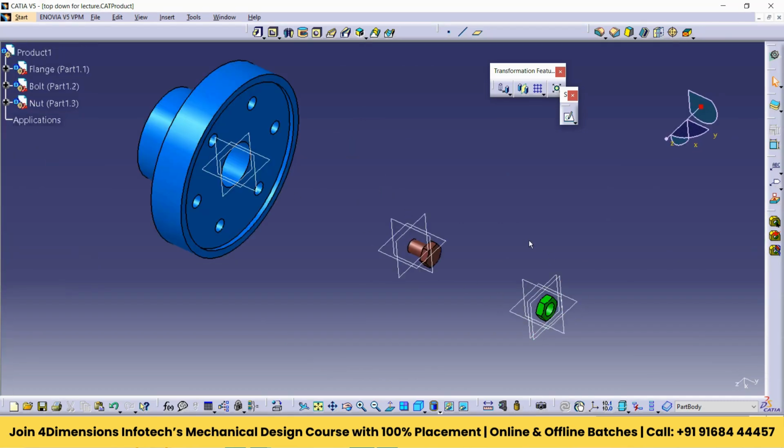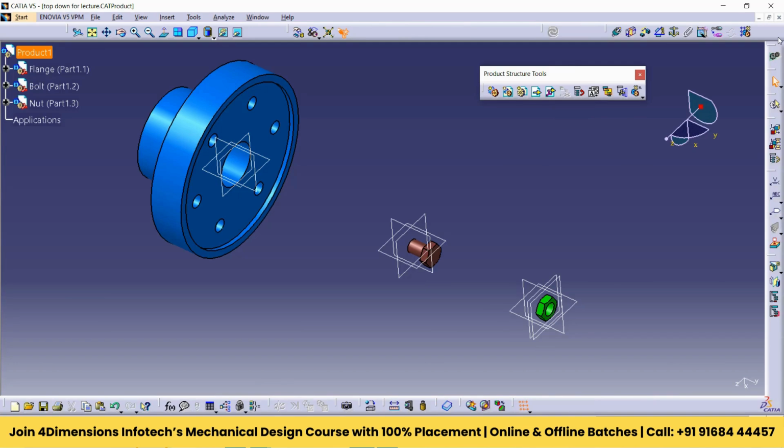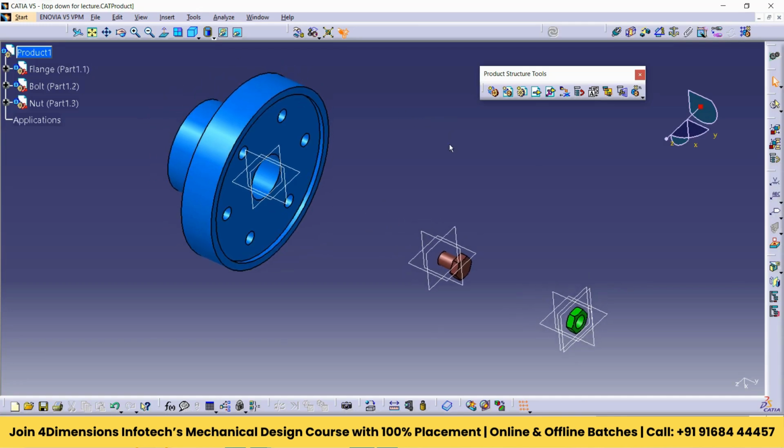So after completing this nut, we are going to shift to the assembly zone again. For that we are going to click on this product title and now we can see we are in the assembly zone. These above toolbars are being changed. Next thing we are going to do here is we need to edit this part and we need to increase the length of the shaft.